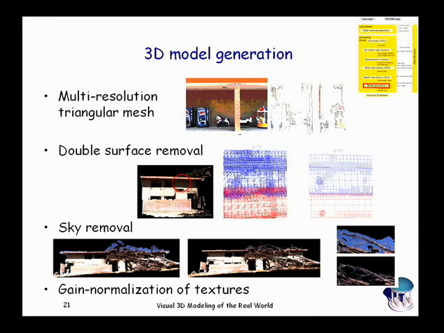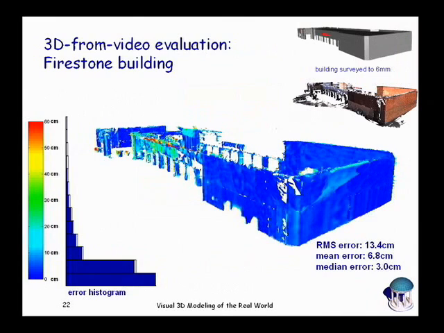But so, of course, we'll have then typically most of the surface seen 2 or 3 times. And so we try to remove that also in a step where we render and we see which is consistent. Also, things like sky that is attached because of the stereo correlation window and so on. We try to eliminate all of that and also, again, normalize textures and so on.